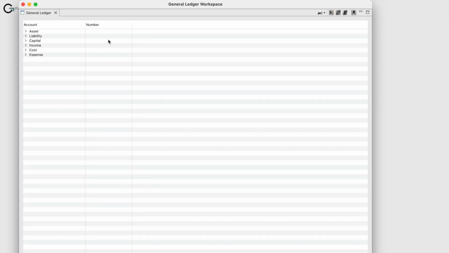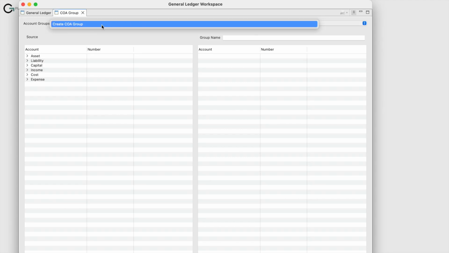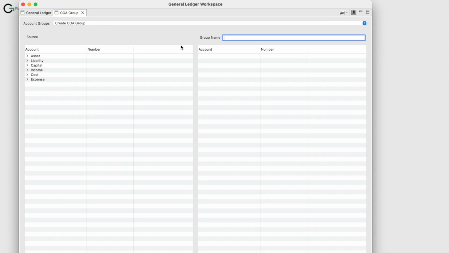Start by navigating to the Workspace menu, select Accounting, and then choose General Ledger. Click on the Group button to enter the group view. In the group view, click the Accounts Group field. Then select Create Chart of Account Group.